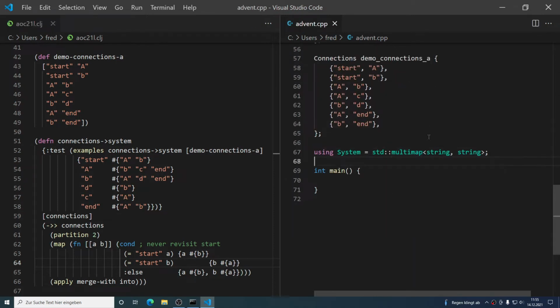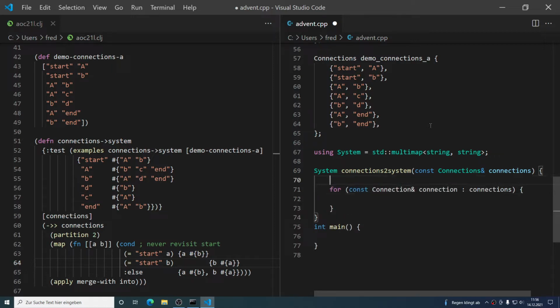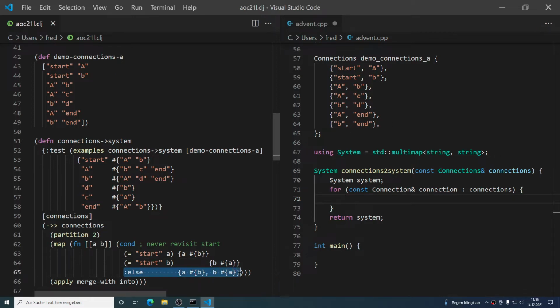Maybe let's write that here. So that would be connections to system, const connections, and then we for each over that. So of course we need a result. So let's say system, and then later we're going to return that. And then maybe let's implement the default case first, where we insert both directions.